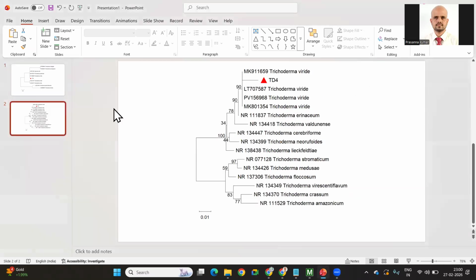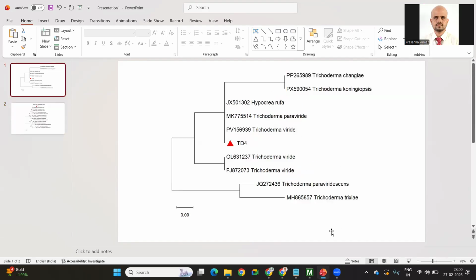Rather, take a look at this tree. We have the Trichoderma viride branch here. The unknown sequence clearly branches inside the viride branch, and other species of Trichoderma are placed in the adjacent branches. So the tree's length is also very elegant, and by looking at the tree, you can clearly say it is Trichoderma viride. So let's see why this tree first.